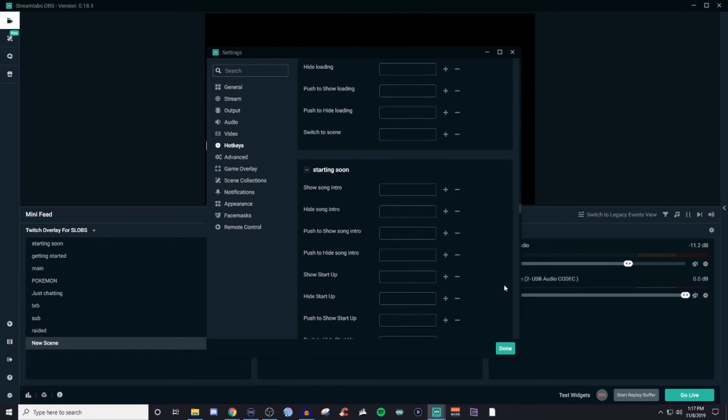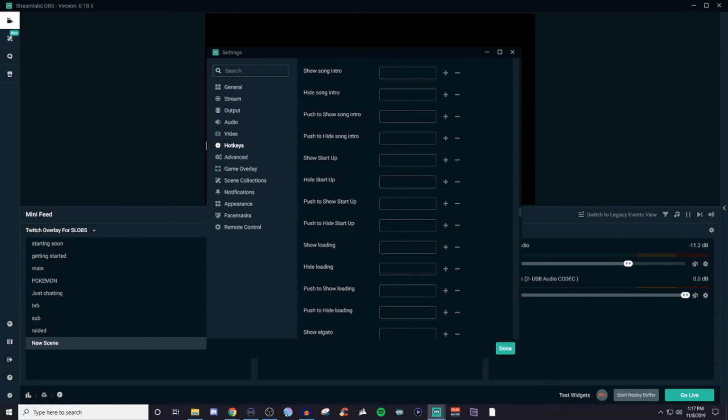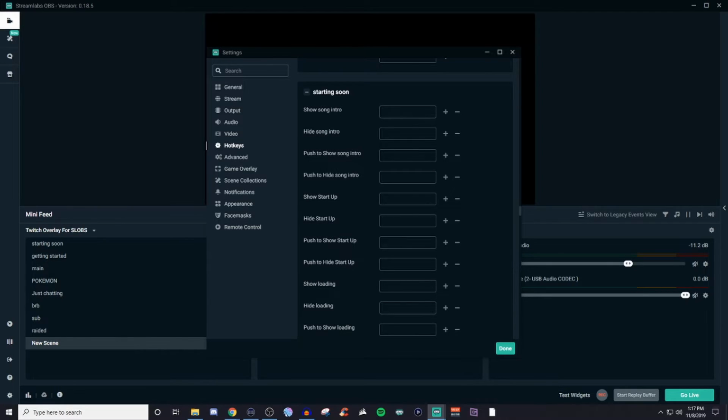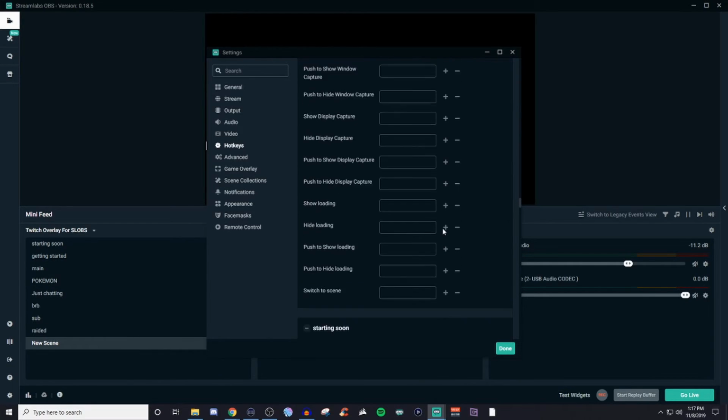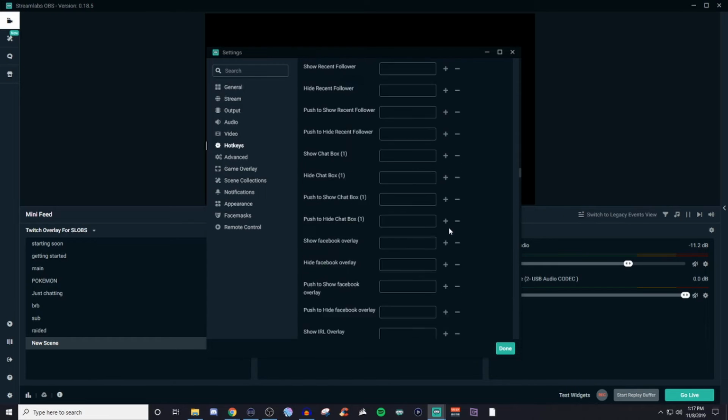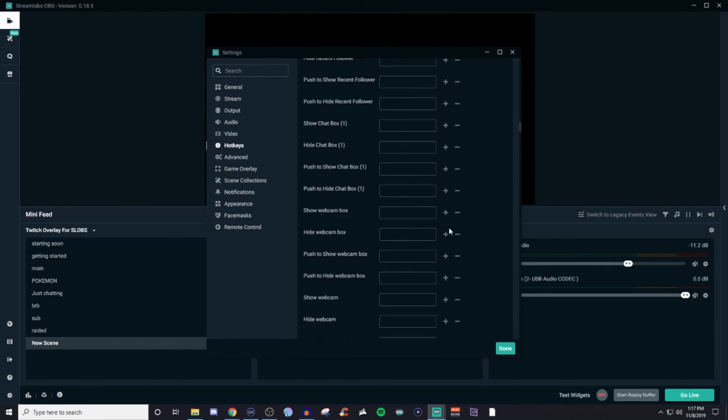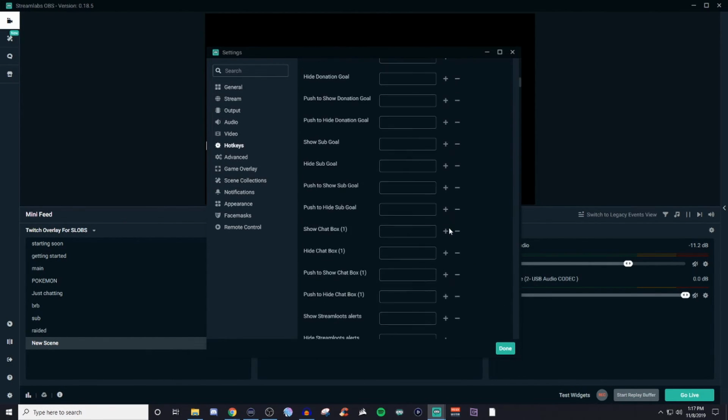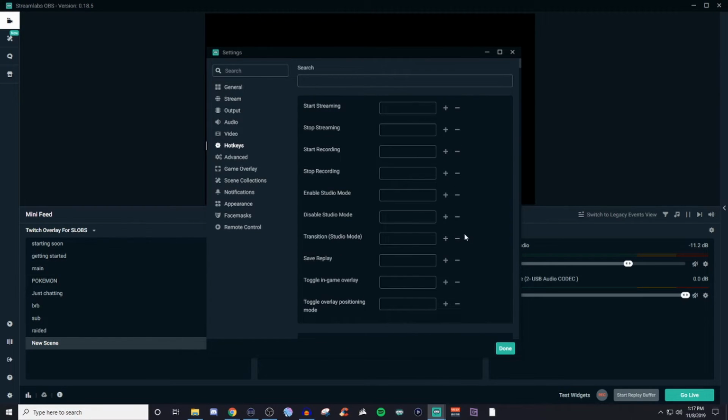So basically what it's doing here is it allows you to add some type of button on your keyboard to either start the stream, or start something on one of your scenes, or hide a scene, or hide a widget on your scene, or stuff like that. So it just allows you to do what a Stream Deck does. But honestly, you might as well just get a Stream Deck. But if you can't get a Stream Deck, this is still a good option to start with.